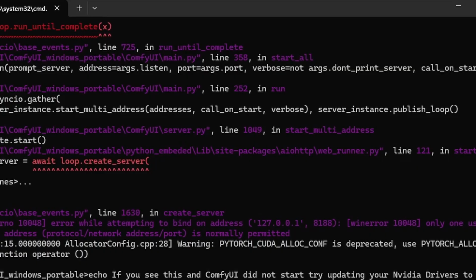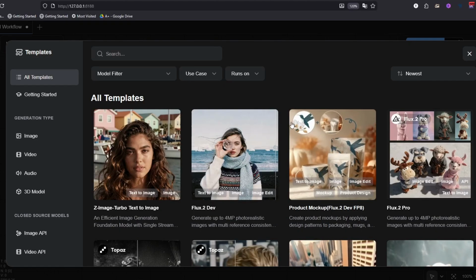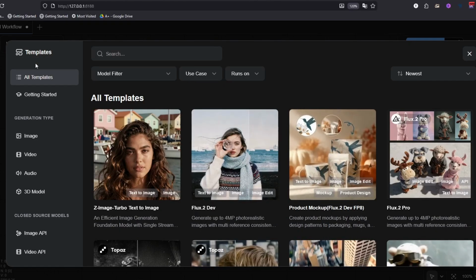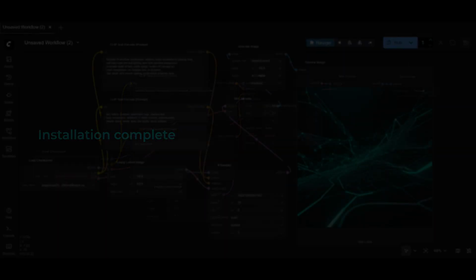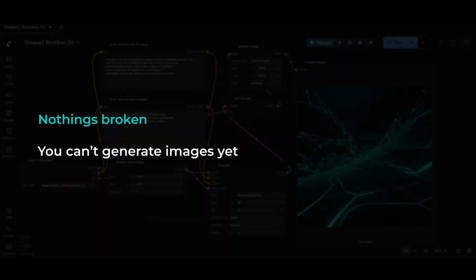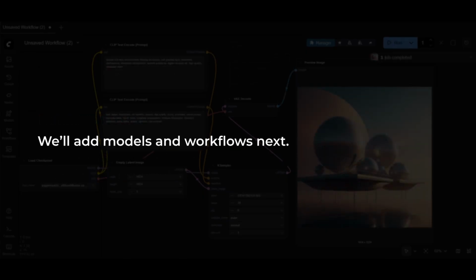Once everything is ready, Comfy will open in your browser. If you see this interface, your installation is successful. At this point, Comfy is installed correctly. You won't be able to generate images yet, and that's expected. We still need to add models and set up a basic workflow.